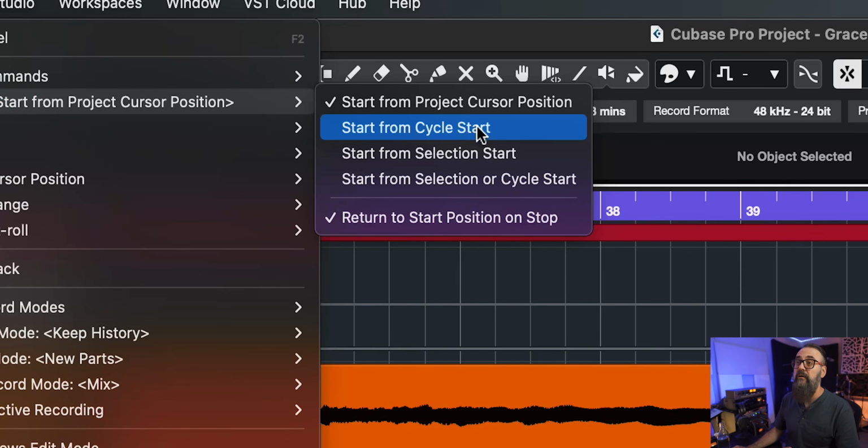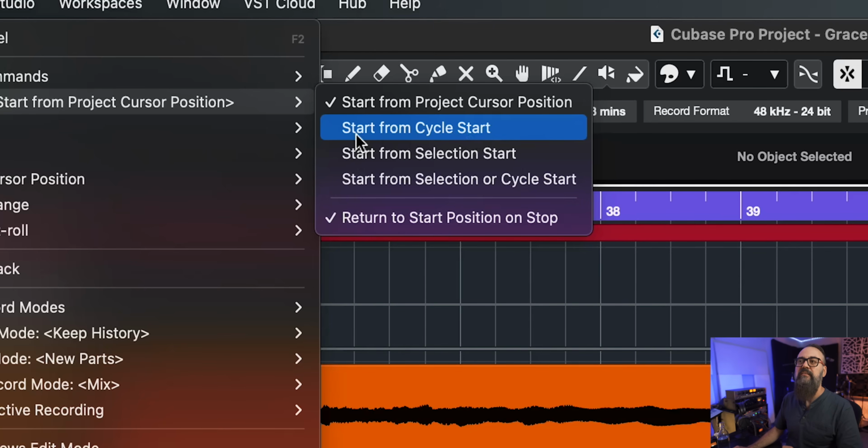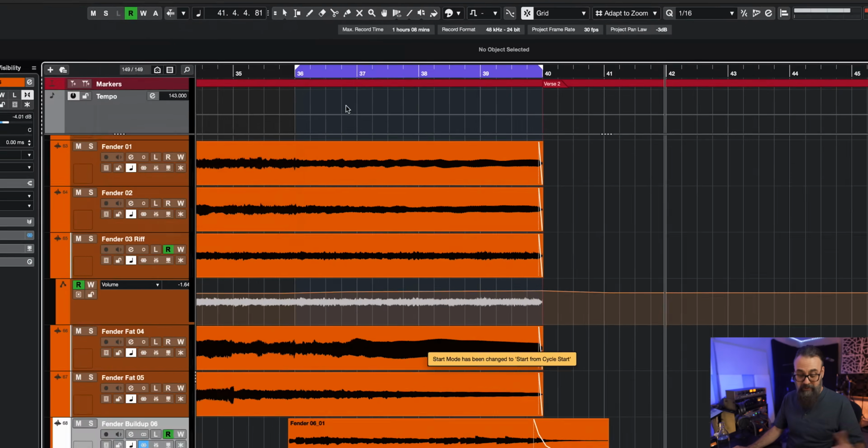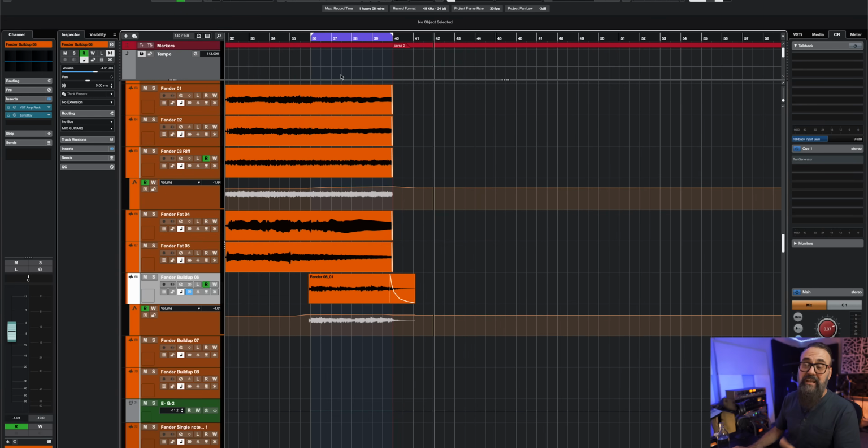We have start from cycle start, start from selection start, and start from selection or cycle start. Now this is very, very cool. So let's select the start from cycle start and we'll see how that goes. Basically what's going to happen is that the cycle that I have on this project will be the start point when I click on play. So it's going to go straight to the beginning of that cycle and start playing.